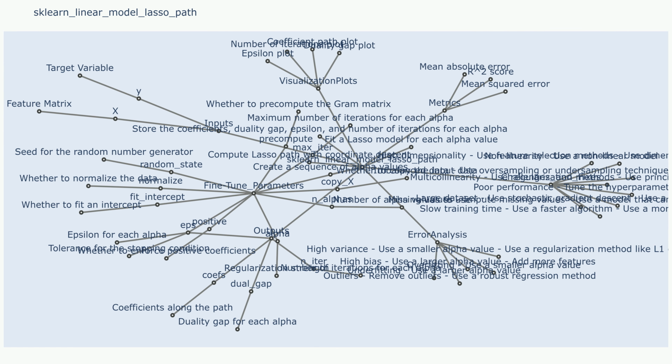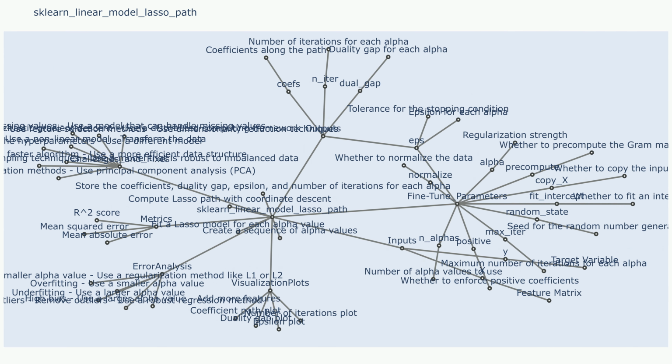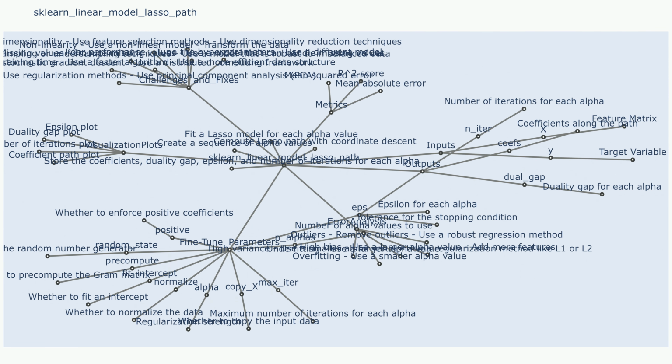Challenges and fixes. Challenge 1. High dimensionality of data can lead to slow computation and difficulty in finding an optimal solution. Sample use case that resulted in challenge 1: when working with datasets with thousands of features, the lasso_path function can become computationally expensive. Fixes to challenge 1. Feature selection before applying lasso_path: perform feature selection to reduce the number of features. Precompute Gram matrix: set the precompute parameter to true to precompute the Gram matrix, which can speed up computation.